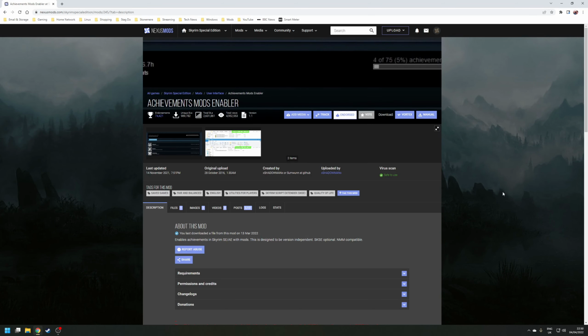First up is Achievement Mod Enabler. Now, normally if you install and use mods with Skyrim, then you'll find that the save file will no longer allow you to unlock achievements. However, by installing this mod, it removes that restriction.